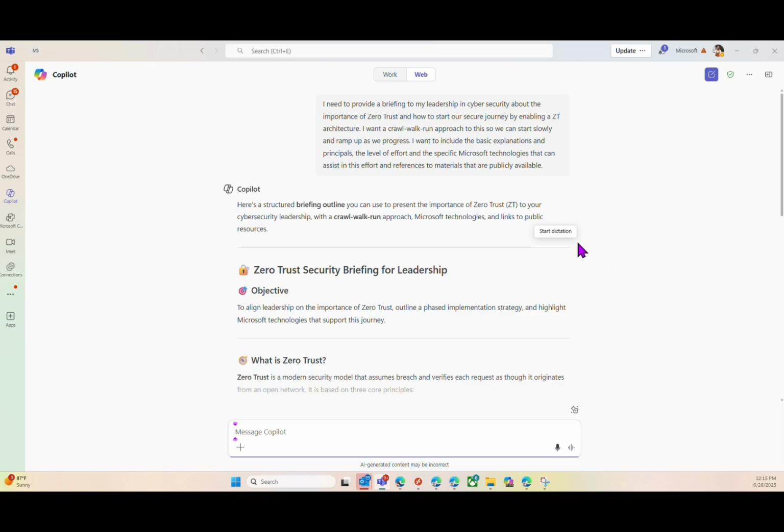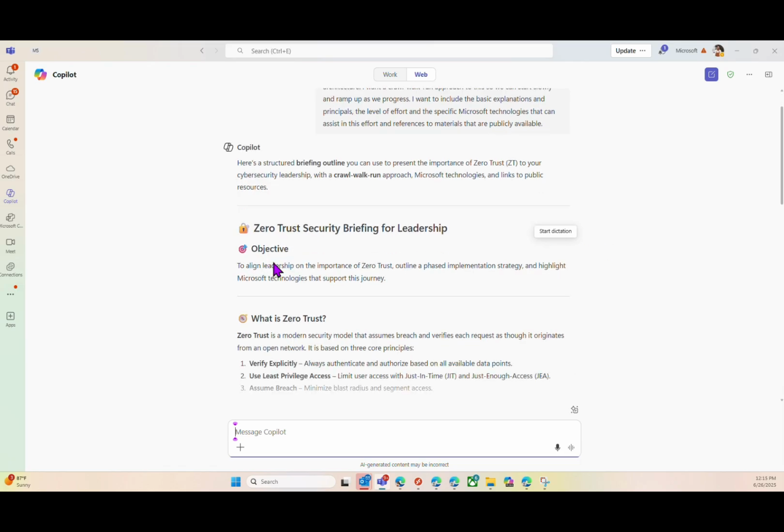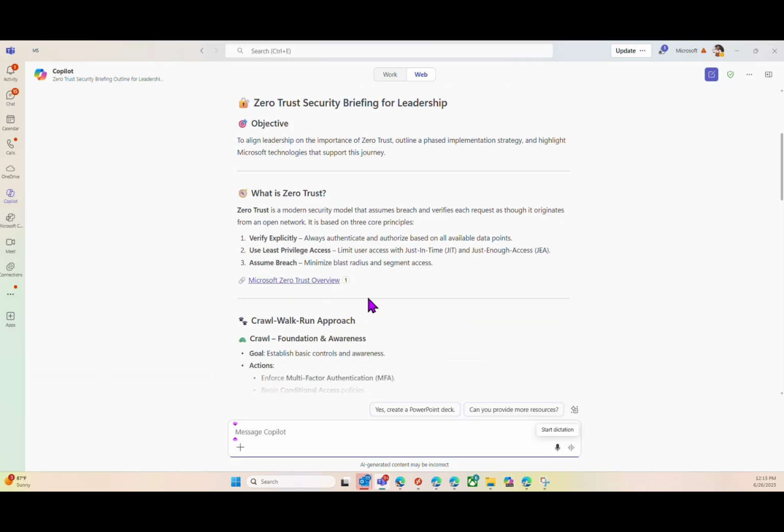If you look here, immediately you'll see my overall objective is to align leadership with the importance of zero trust. I want a phased implementation, that crawl, walk, run approach we saw, and of course I want to highlight the Microsoft technologies that support this journey. Initially, it breaks down what zero trust is and the best way to understand it, in three concepts: verify explicitly, use least privilege access, and assume breach. If I wanted more information, here are some sources I can go to, or I can always ask Copilot to expand on specific areas or topics.